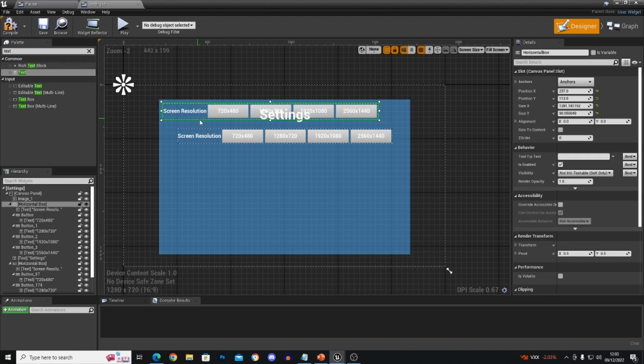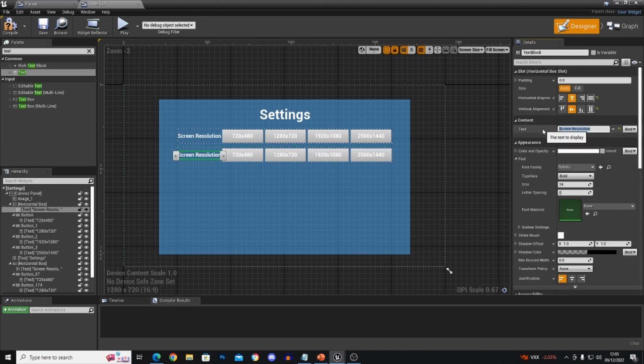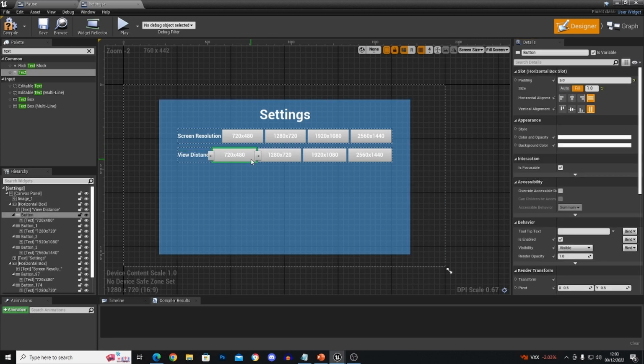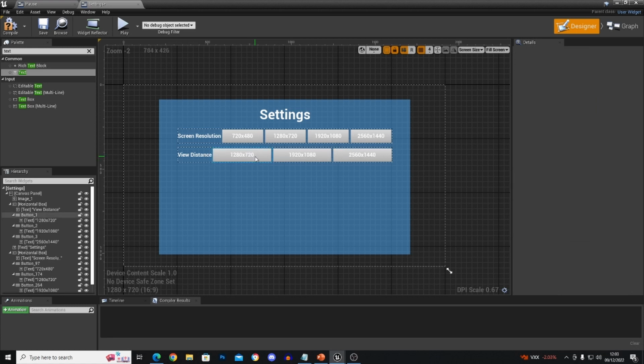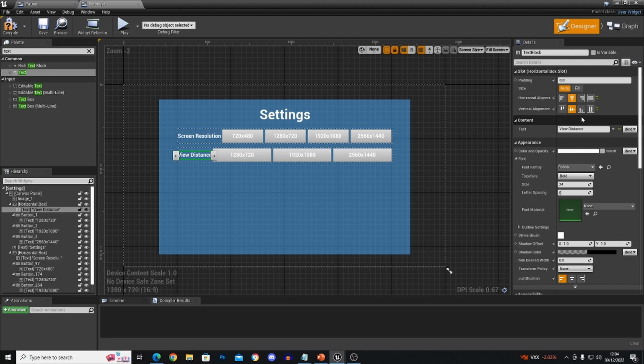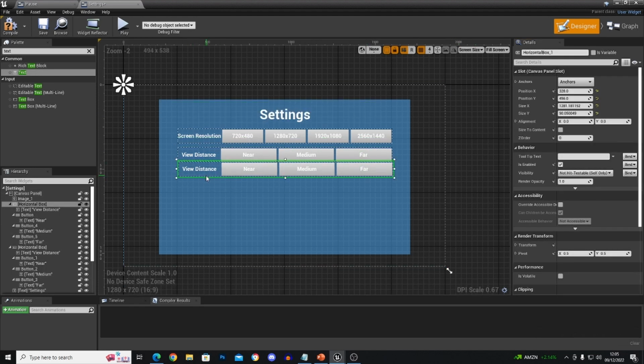So now we're just going to duplicate that screen resolution one, and then slide it down a little bit, changing this one to be view distance. This one's going to be 3 buttons, so we're going to have to remove that 720 by 480 button. Now we're going to change the size of the distance between the text and the buttons. So changing the buttons to near, medium and far, and just duplicating that one.